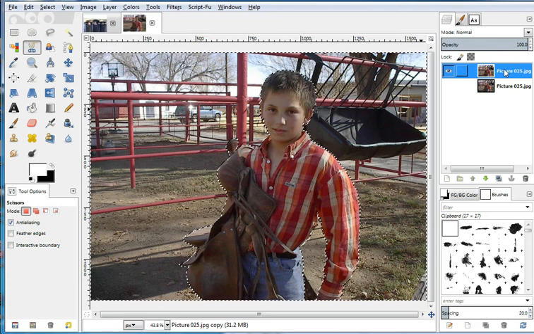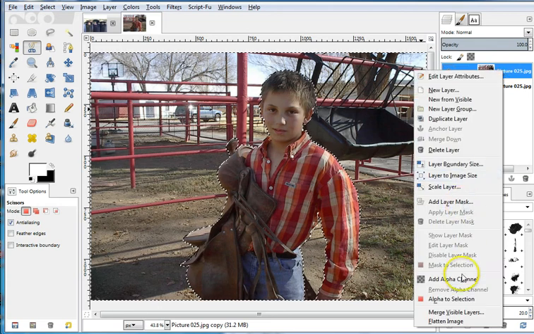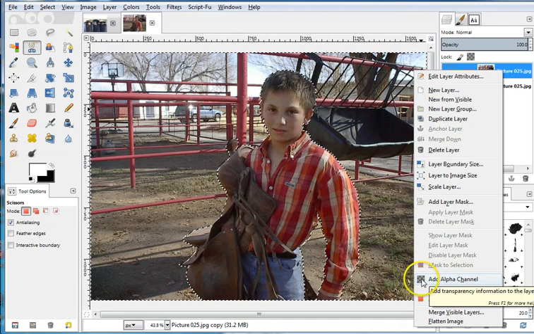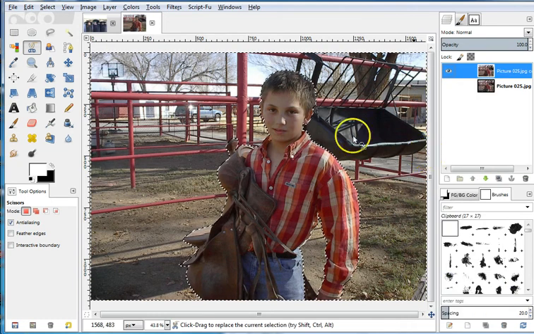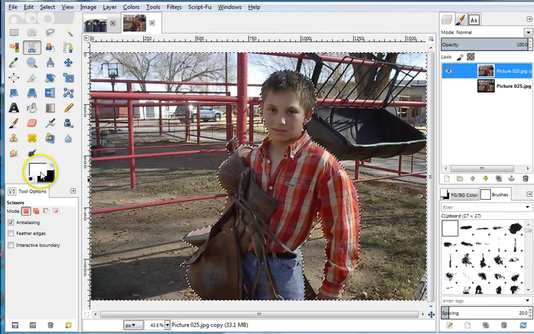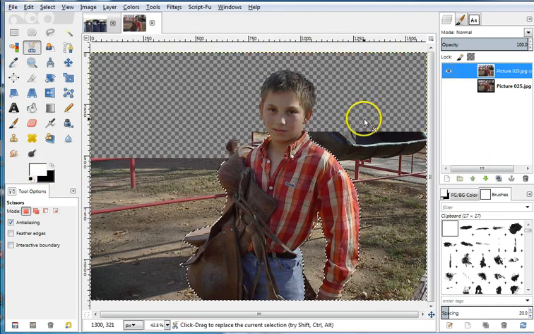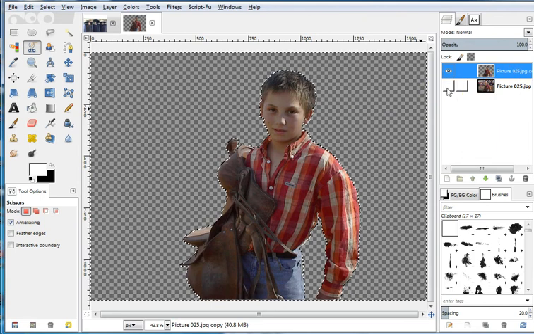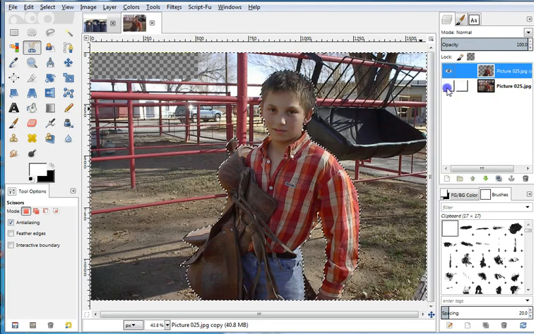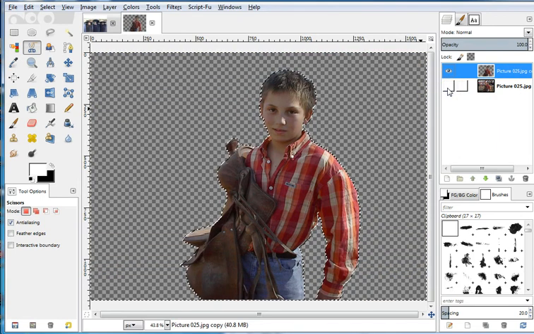If you want it to be transparent, right click and come down to alpha, add alpha channel. Notice it has that transparency pattern with the checkered bars. If you click that, now instead of having a background when I hit delete, I'm going to have a transparent background. So if I click on my bottom layer, it opens that up.